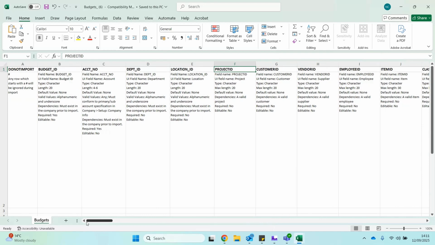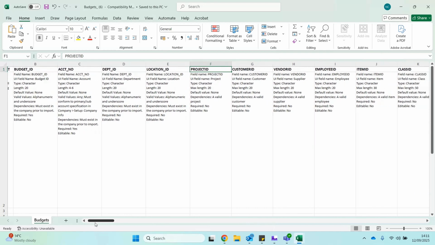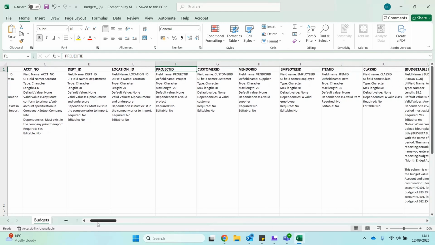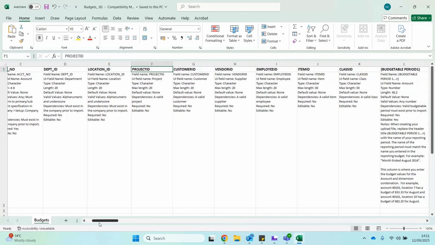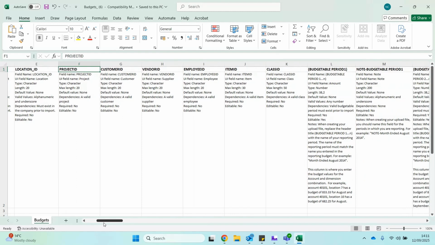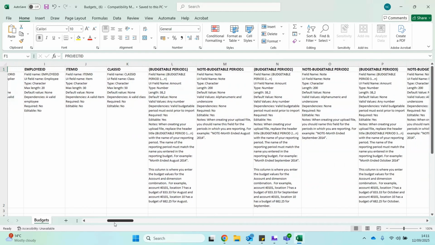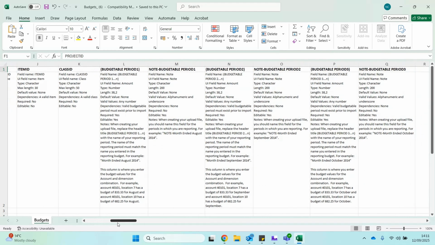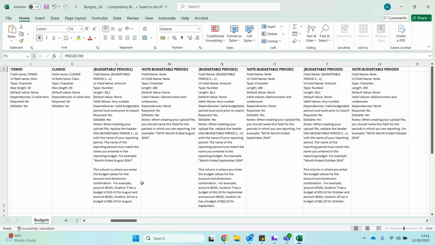You have very standard items like your account number, so if you want to tag in a specific GL account, and all of your dimension IDs as well, if you want to tag specific locations, departments, and that sort of thing. Then right at the end, you'll input your budget values. All you need to make sure here is that you're matching that to the name of the reporting budget and you're good to go.